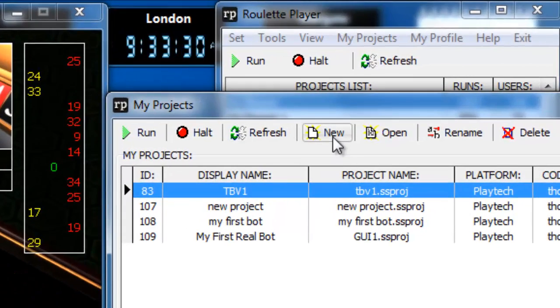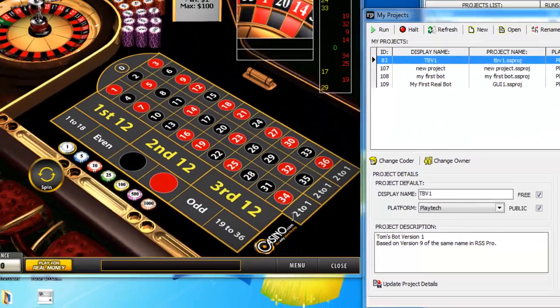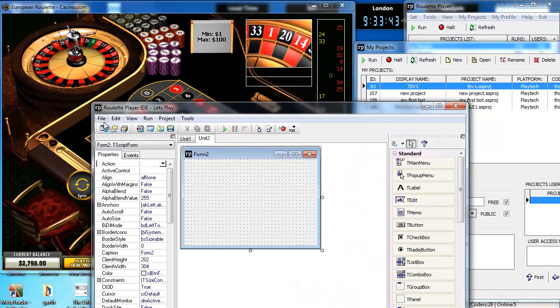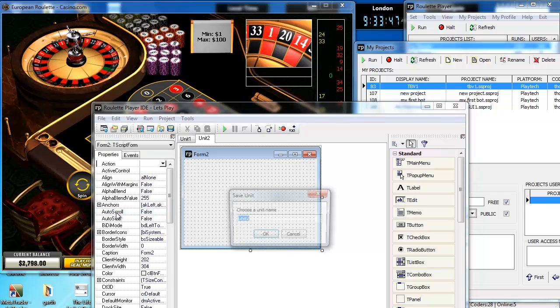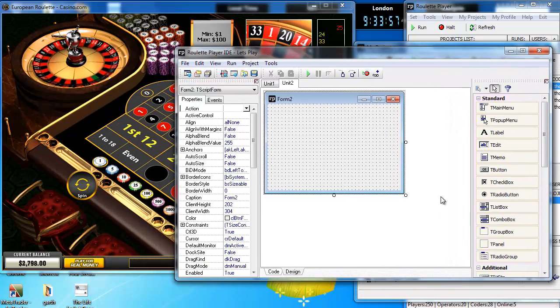New, to create a new project. Okay. Enter in the new name. So I'm going to call it Let's Play, like so. And go to Unit 2. And make sure I save it. Save all. Unit 1, Let's Play. Okay, so it's saved. All right. So far so good. And we've got the basic interface here.